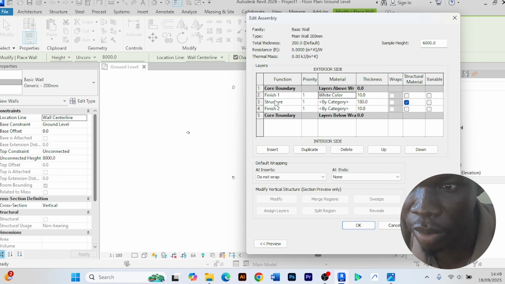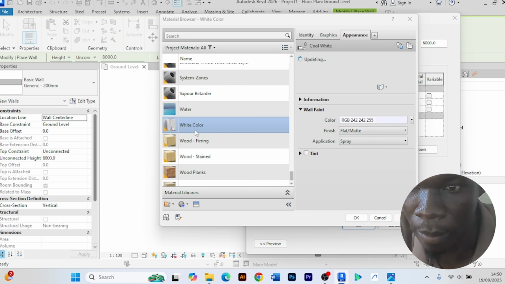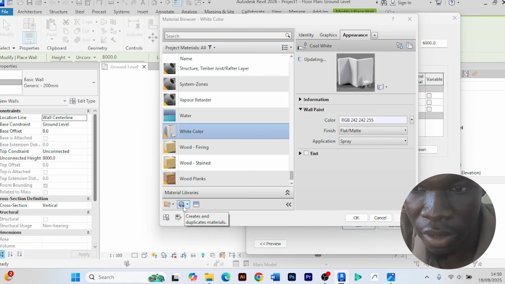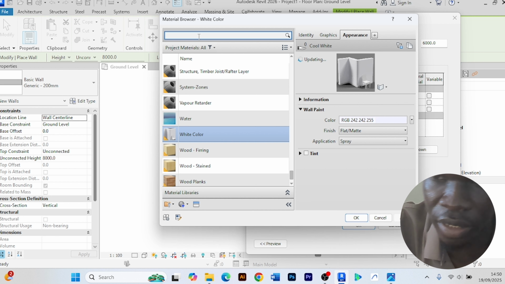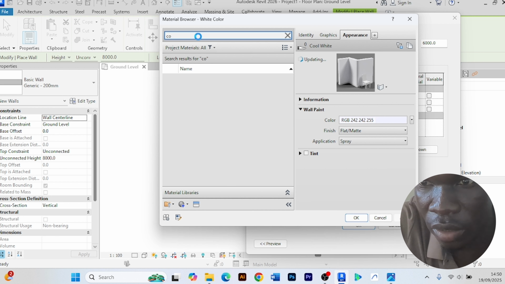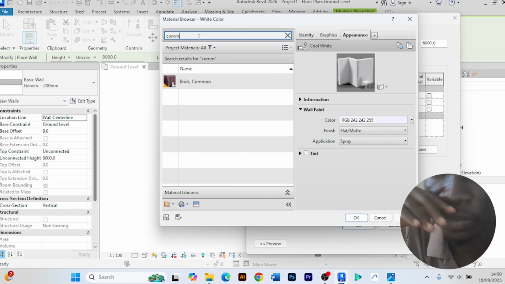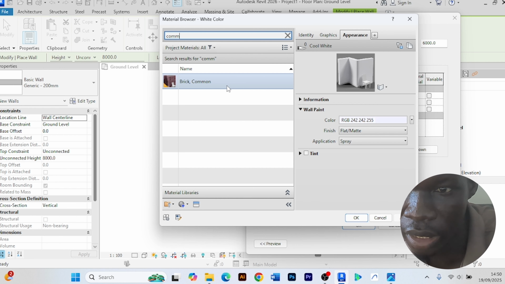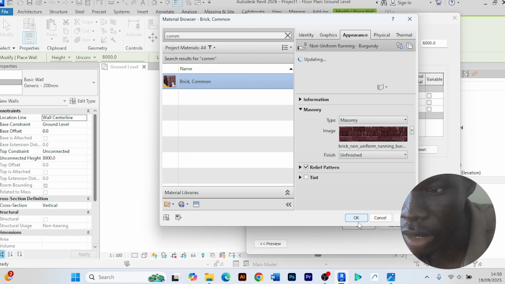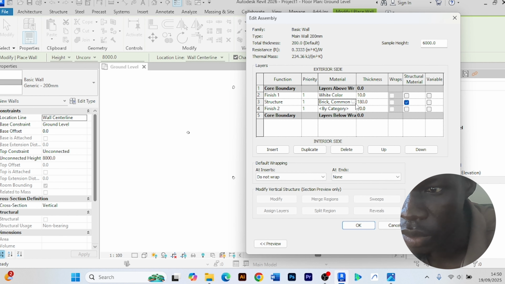That is just one part, and now we need to do the same for these other ones. For the superstructure, you click by category. You can either create something new, but I feel this one is just common, so I'll just go with the common brick, because that's basically what we are going to use. So you just select the common brick and you click OK. And then we have that last finish.